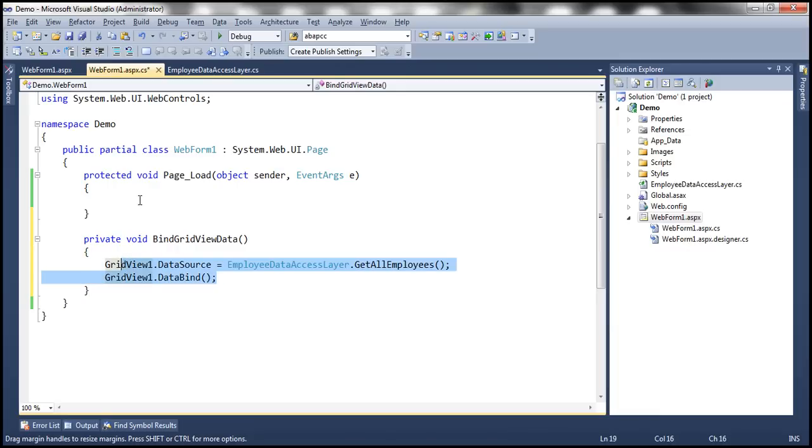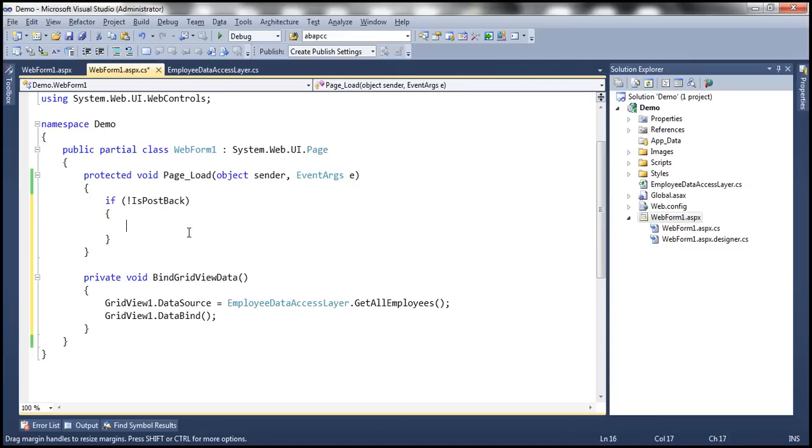So obviously when the page loads, when the web form first loads up, I want to call this method bind GridView data. Basically, this method is going to call the employee data access layer get employees, retrieve the employees, set that as the data source, and invoke data bind. So obviously now when we run this web form, as you might expect, we should be able to display that data within the GridView control.